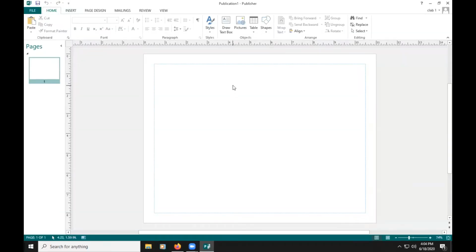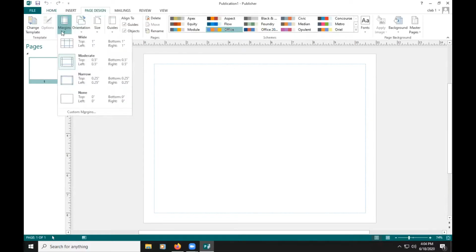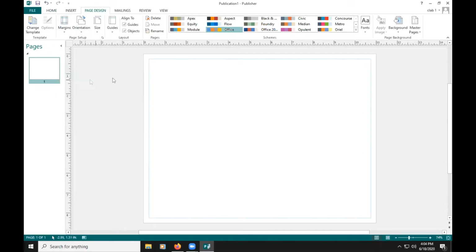Once this is open, we're going to want to make this right here a lot narrower. These are called margins. And the way we do that is we go to Page Design, Margins, and make them narrow. The reason we want them narrow is because if not, we would have had a really thick white border. And so we want to get that border as thin as possible.